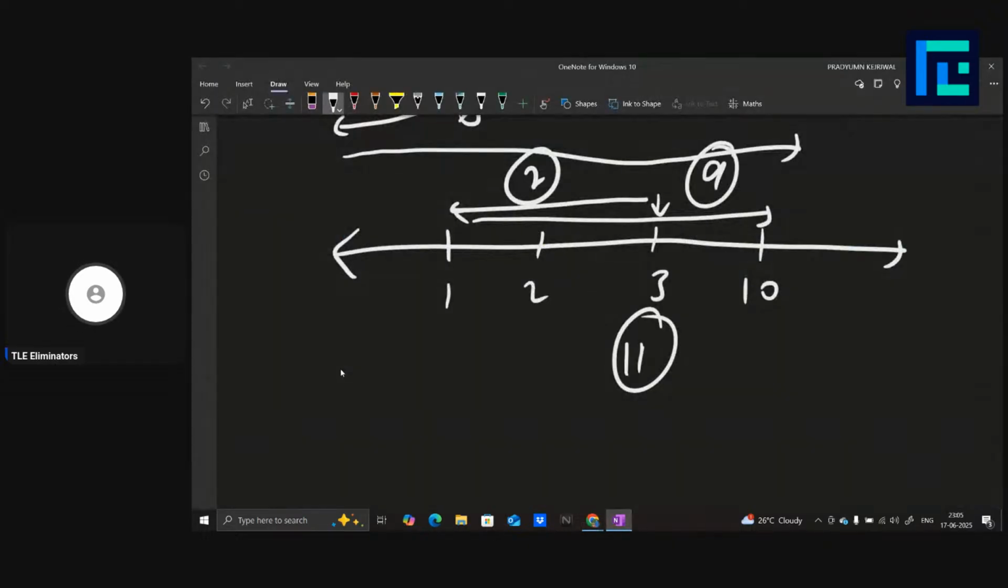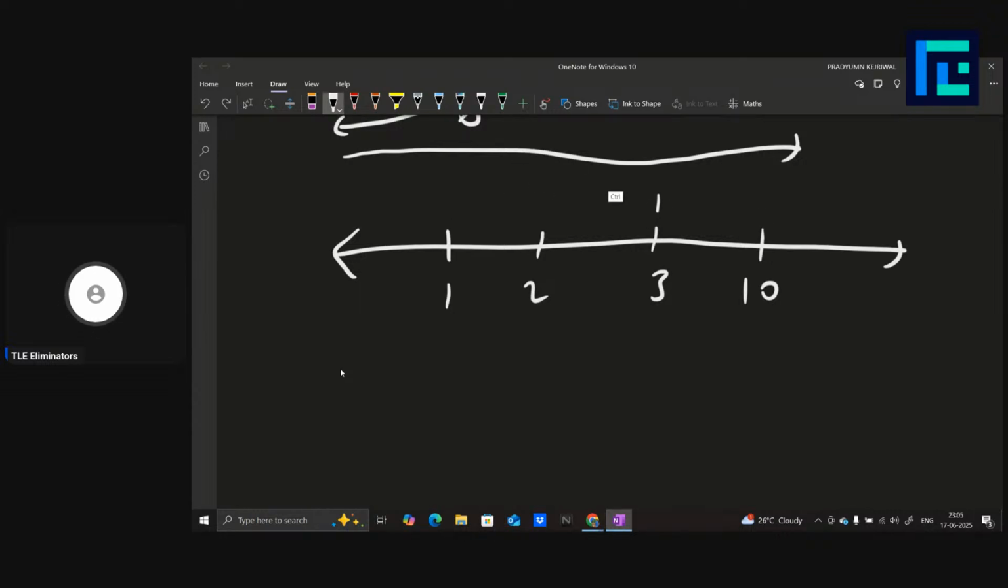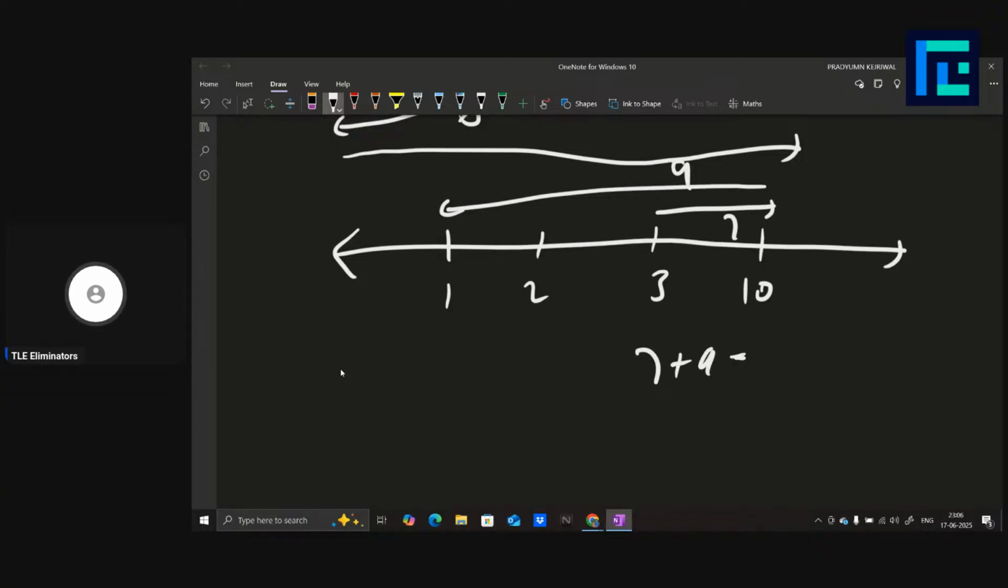But one more option that we have is that we can first go right from here and then we can go left. So it will take 7, and this is 9. So 7 plus 9, which is 16. Since 16 is greater than 11, we will choose the answer as 11.